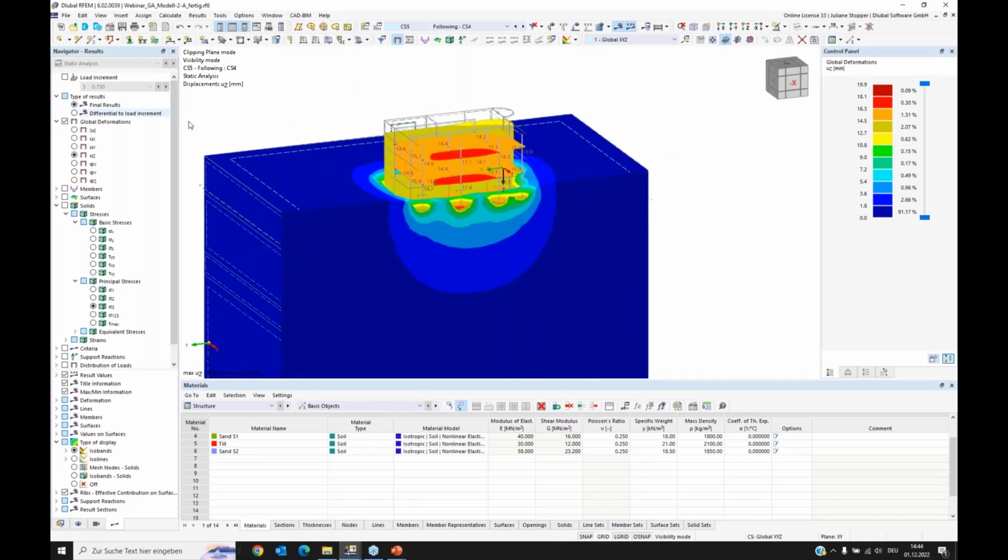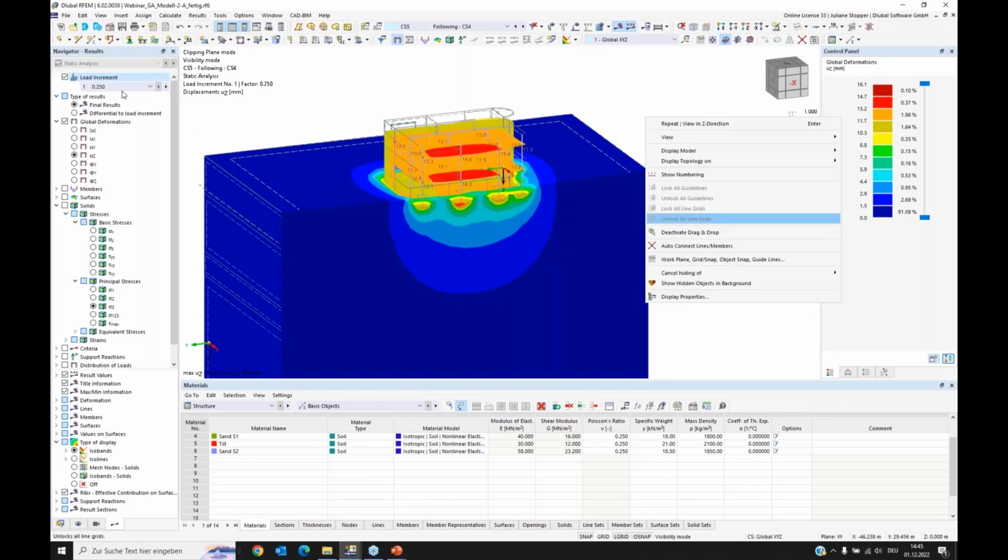Okay, what I want to show you also is we have saved the load increments. So I can also have a look at the load increment results. I can activate it here, and then I can go from, for example, 25% of the load up to 1. And I can right click in here and start an animation, and I can see how the building is settling. And this sometimes can be helpful in understanding the behavior. Okay, and clicking somewhere here ends this animation.